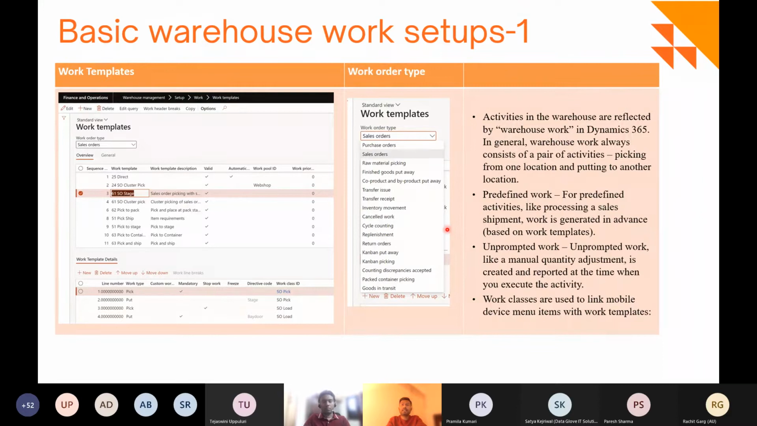But like I said, this product is ever evolving, so you might see many more work order types getting included in this list from time to time. Each template must include one pick and put operation, and there can be a directive code that can link to a location directive to determine where the work is being performed. For example, the put work is being performed at the staging area, and the second put is being performed at the bay door. We can have a break between the first and the second pair.